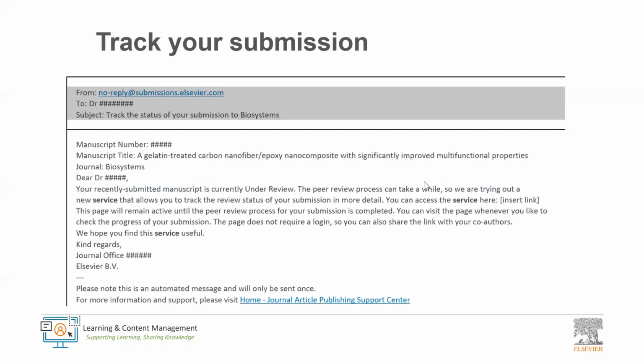We have also introduced a submission tracker tool for more than 2,000 journals now. Once a journal is using a submission tracker, an email is sent to the corresponding author when the first reviewer is invited. As you can see from the screenshot here, the email will contain a link to the submission tracker landing page where the author can view the status of the review process of their submission. Please note that the same link will remain active throughout the end-to-end review process. We expect to have the submission tracker tool available for all our journals in the near future.